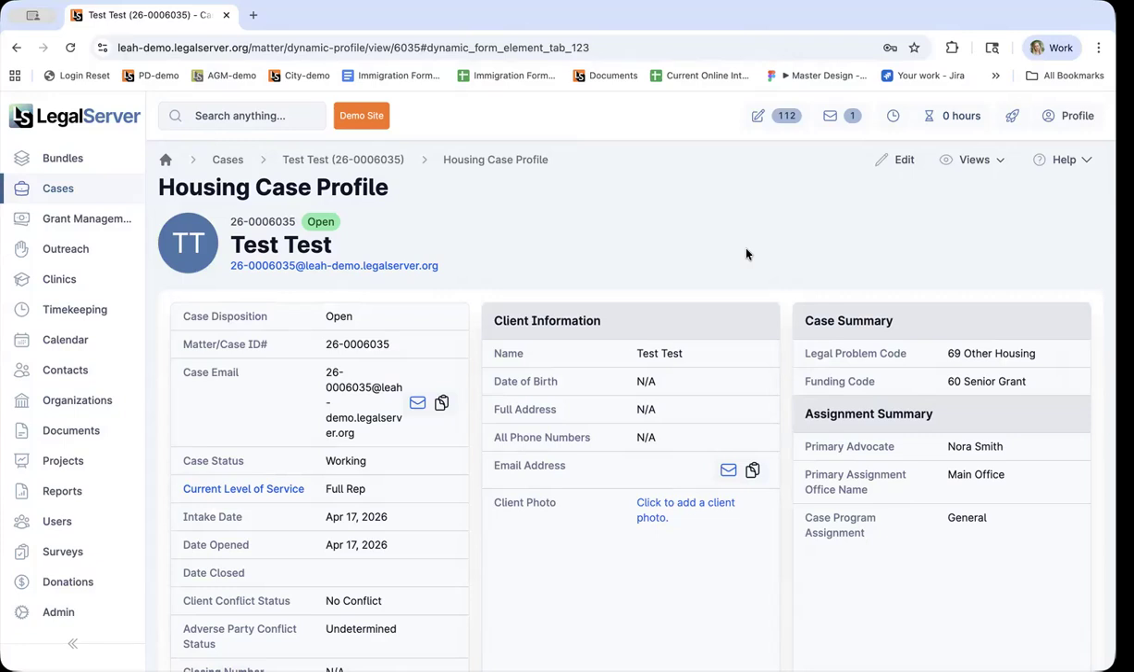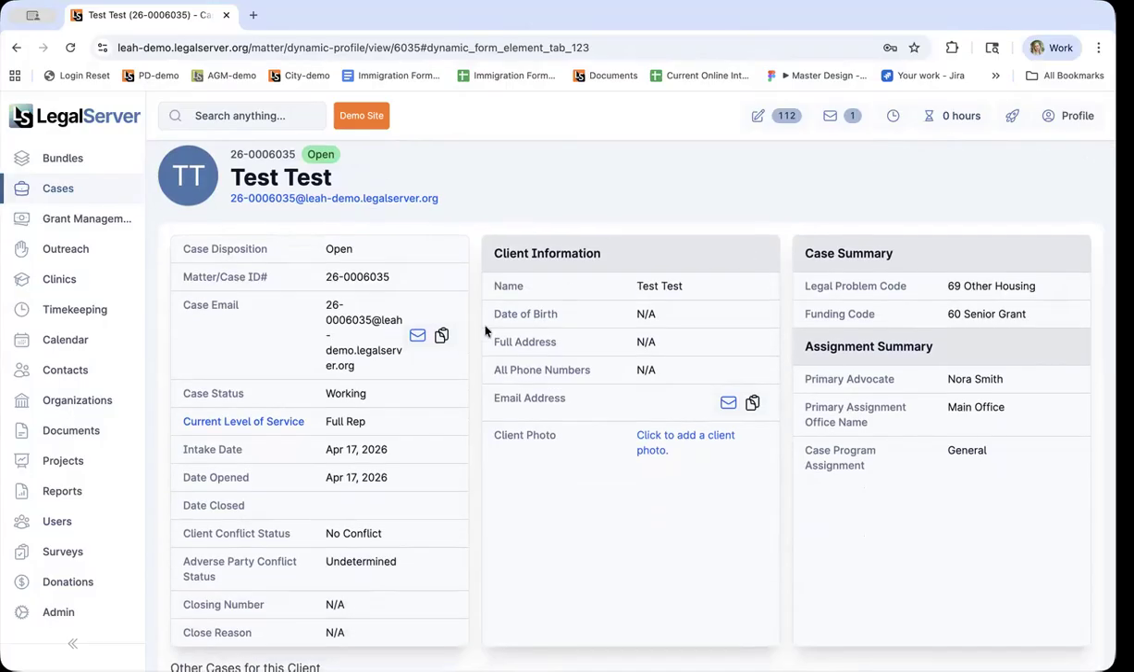So again, you'll want to think of this case profile we're seeing here as an example of what a case can look like in LegalServer because it is also very customizable. So you would get to decide for your case profile what information we're showing in this top section or snapshot here.